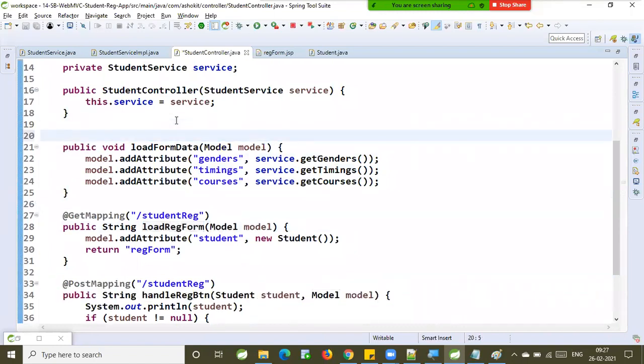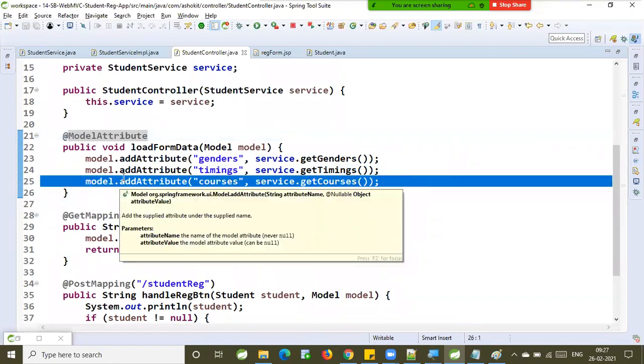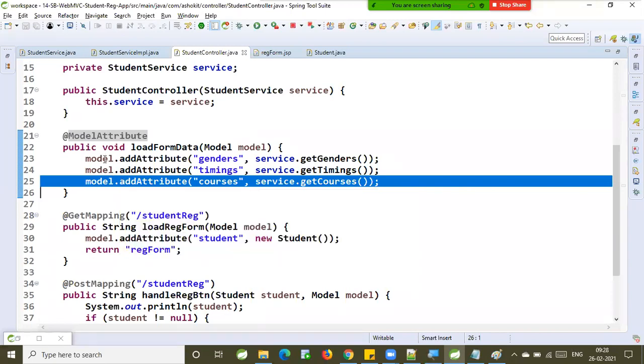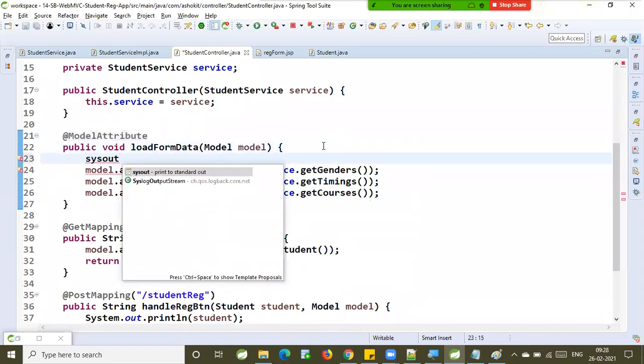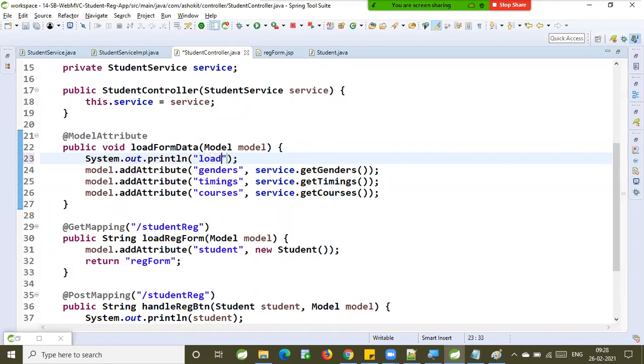For that, I will use one annotation called @ModelAttribute. Whenever a request comes to this controller, this method will be executed. So if you use the ModelAttribute annotation at the method level, for every request coming to this class, this method will be executed. So I will prove it. System.out.println: load form data method called.